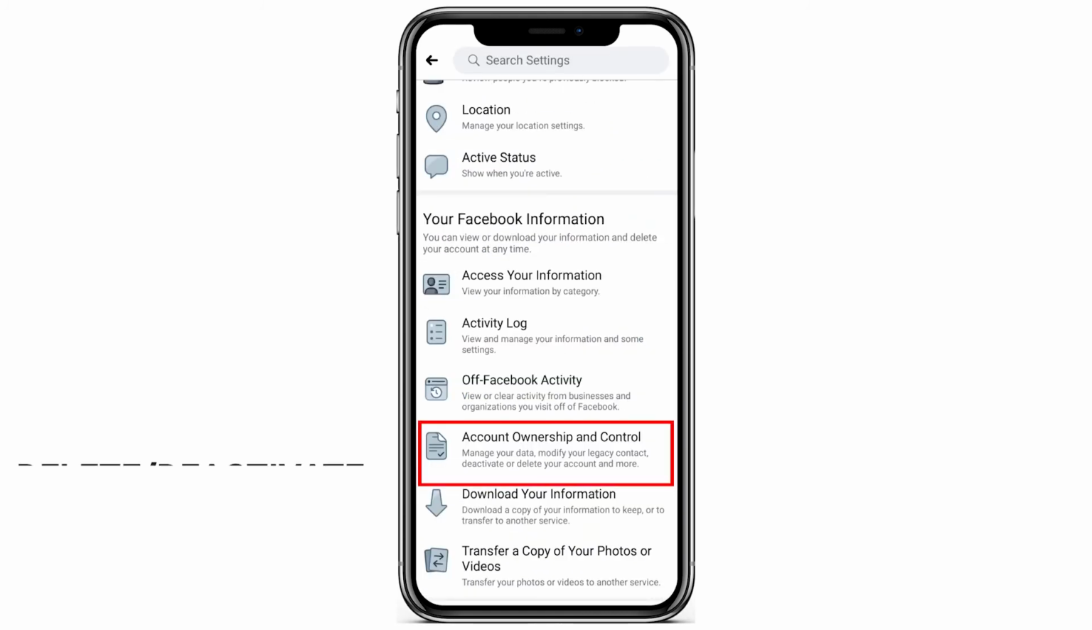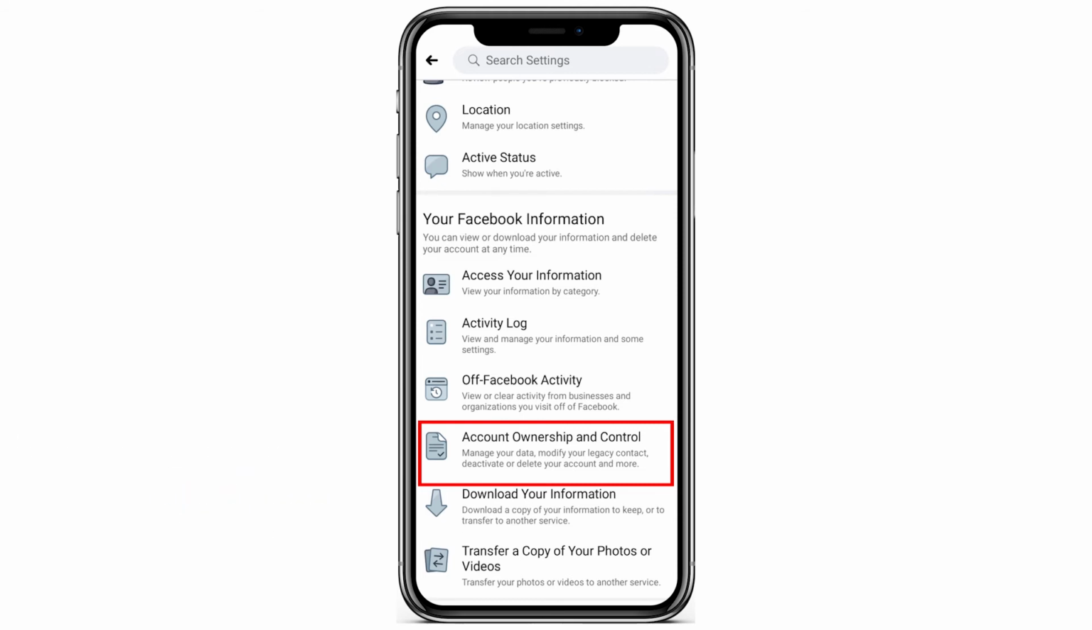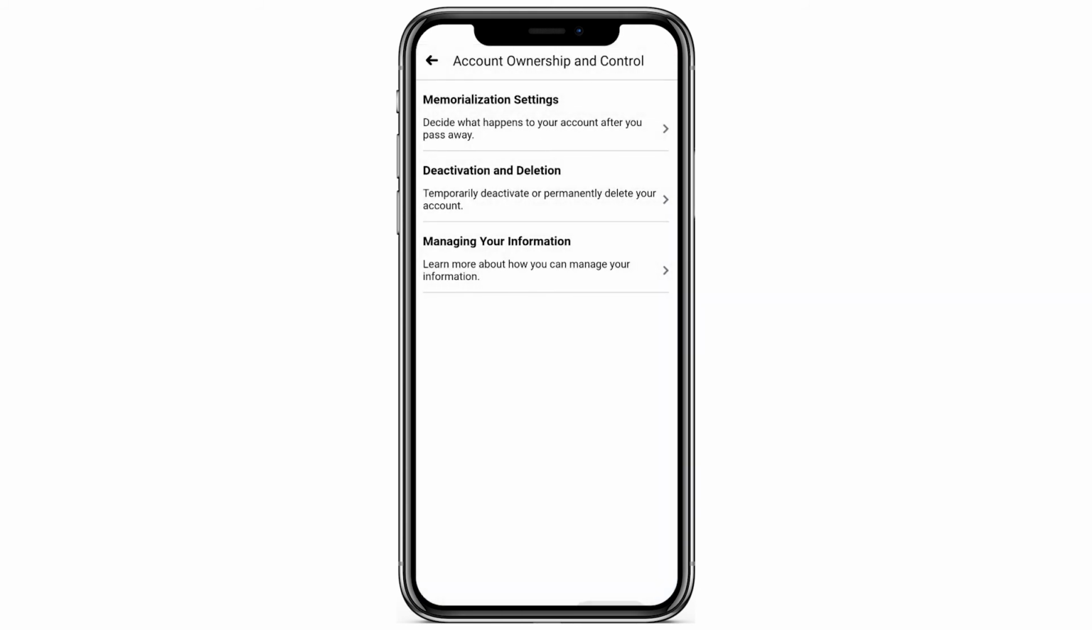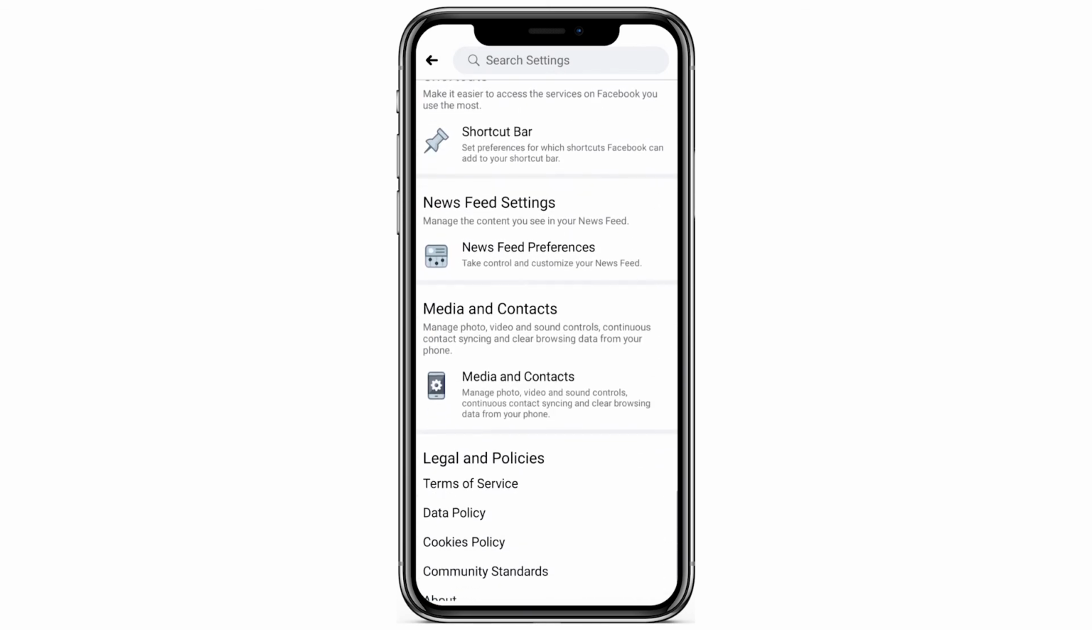Last but not the least, instead of spending so much time to control how Facebook uses our data, you can just deactivate your account or go all in and delete your account. To do so, in Settings under your Facebook information section, select Account Ownership and Control. Select Deactivation and Deletion option and you have options to choose between account deletion or deactivation. So I have shared the ways in which you can protect your data on Facebook. I do know it's not a lot, but it's something we need to do to protect our privacy.